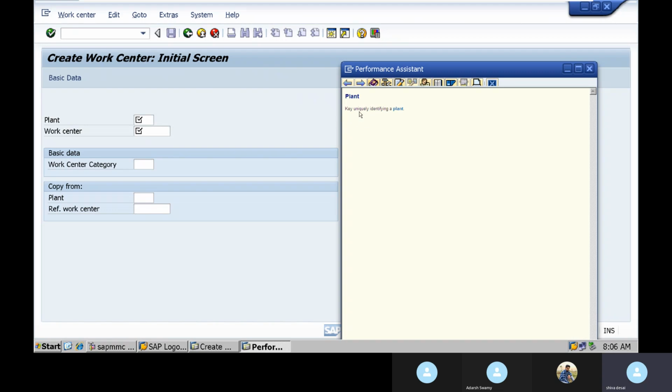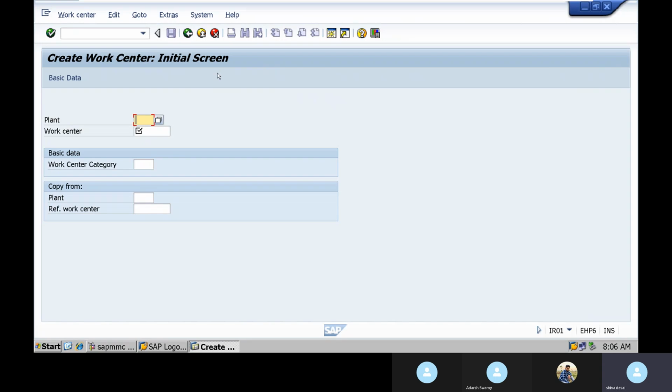F1. See, it is a key uniquely identifying a plant. Identification means name. It is giving you the definitions. Complete dictionary. No need to take a separate textbook. Everything lies in the SAP. Need to understand. That's why a trainer is required.